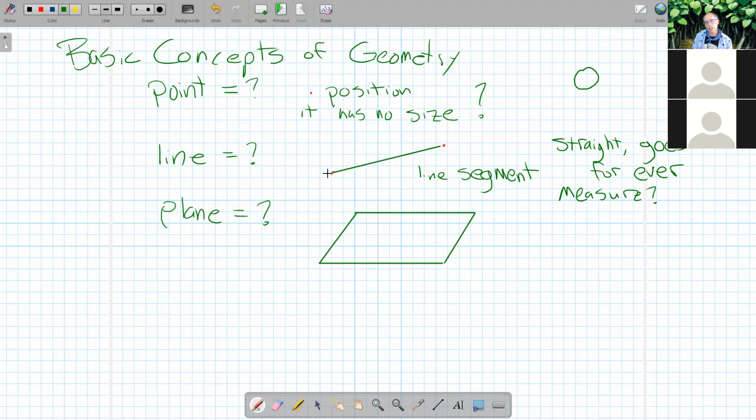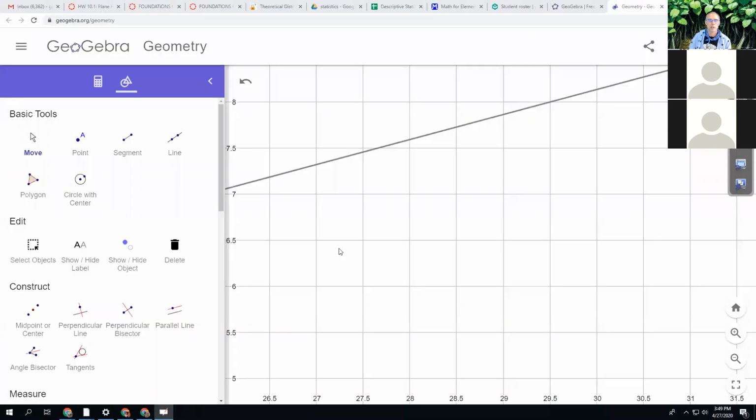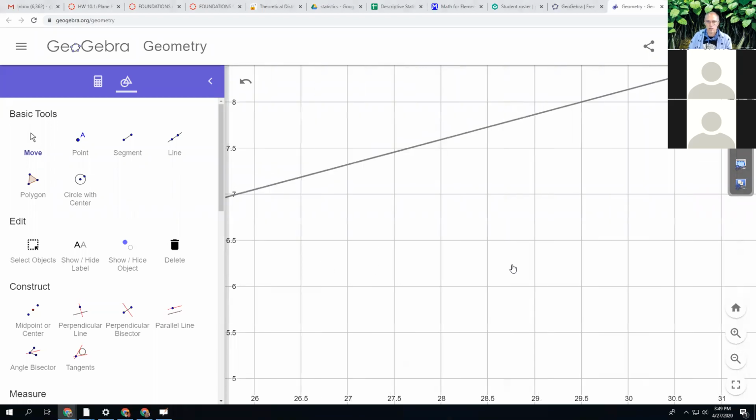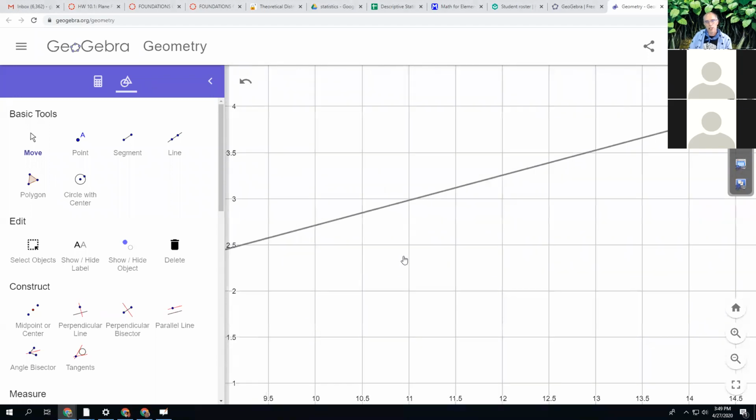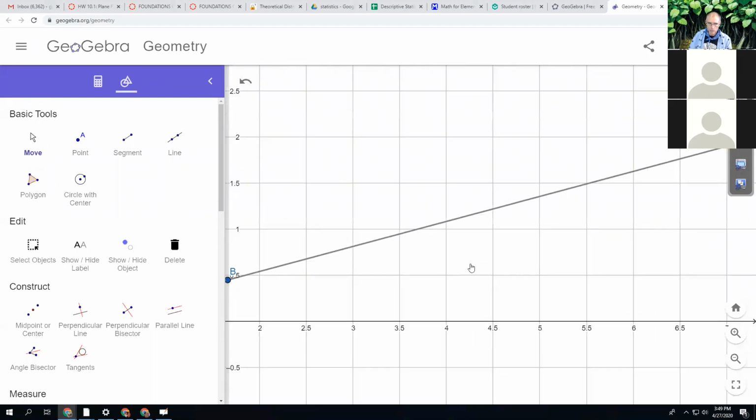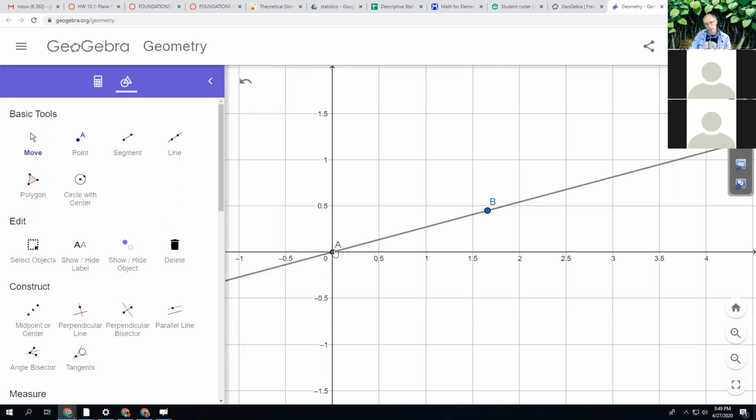Now I can measure a line segment, right? I could whip out a ruler and tell you how far it is from here to here. But if it goes on forever, how could I measure it? It doesn't end. I can't measure it. So a line we can't measure because it goes on forever. A segment, which is like a straight distance between 2 points, that I can measure.